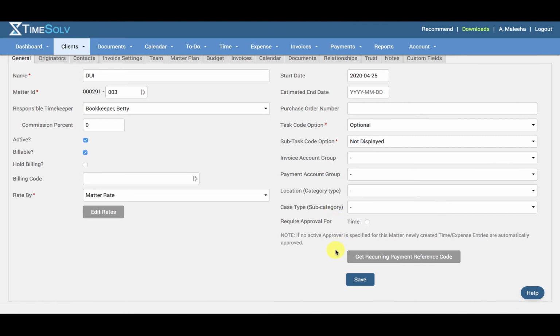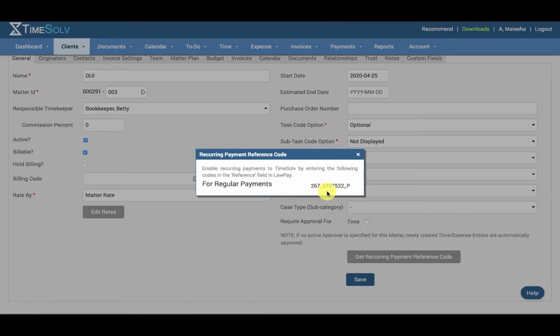And then we have the Get Recurring Payment Reference Code. This is for LawPay. So you would get a code that you would copy into the reference field in LawPay.